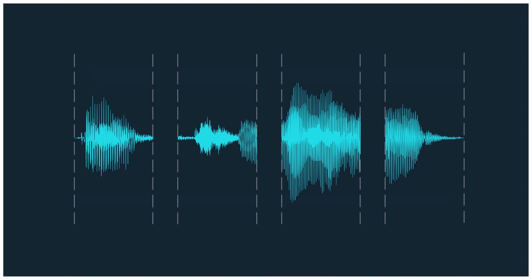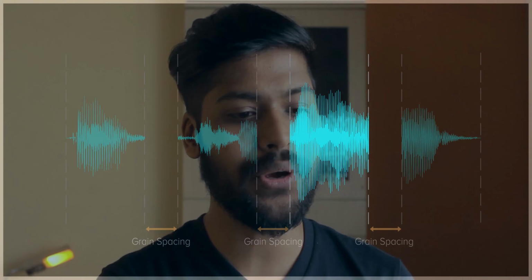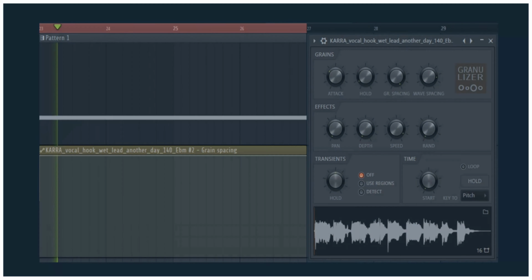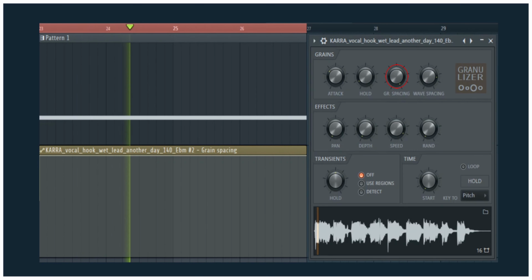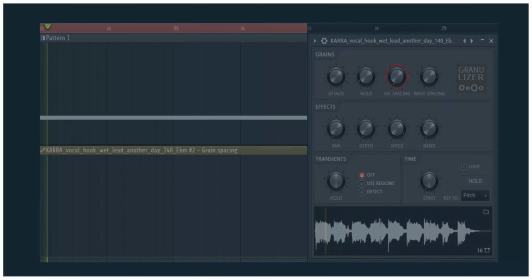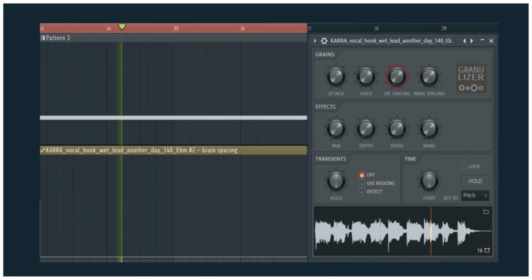Now the grain spacing is basically the time that it takes for the silence between these pieces. So if I increase the value, you would get this kind of sound. And if I decrease it, they are so close that they start overlapping. And here's how I use it for this vocal.